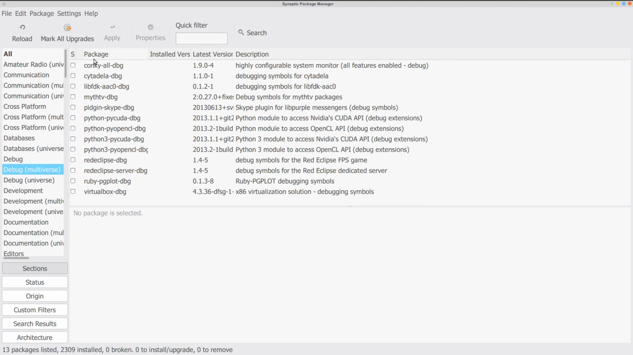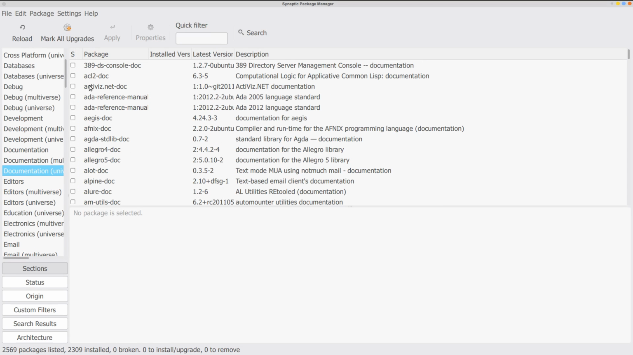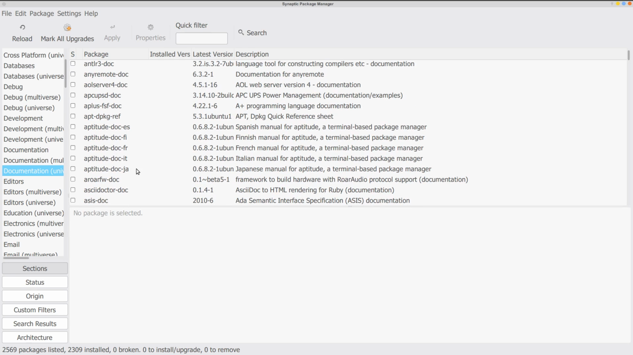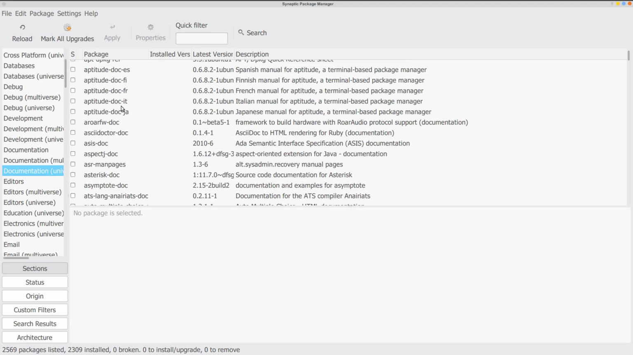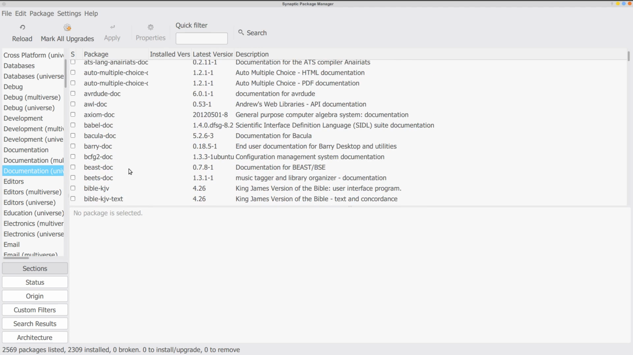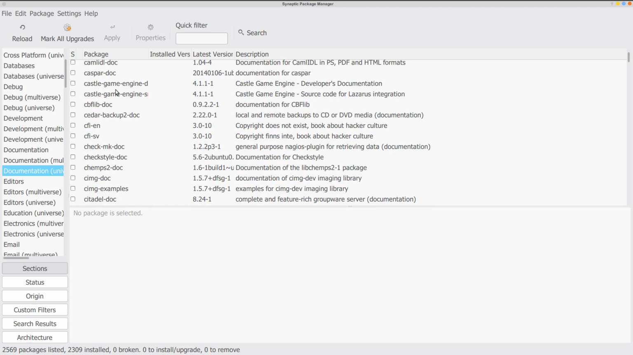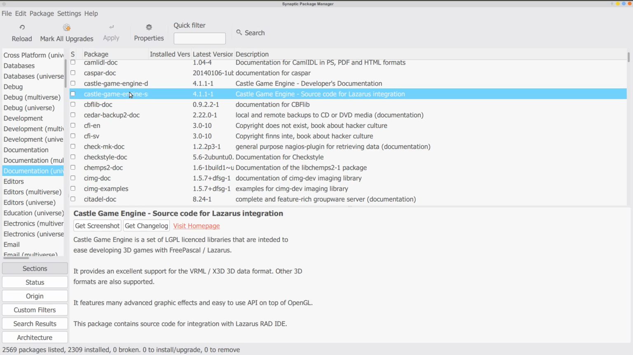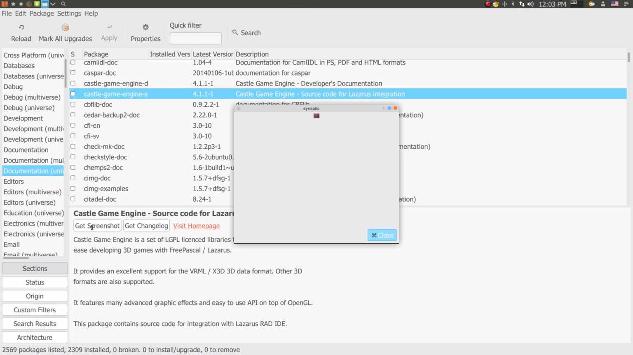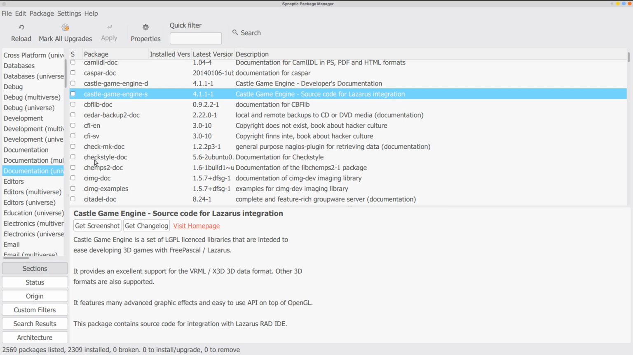And then here's some Python stuff, Conky, and so all you do is click, and if you're interested in it, say I'm interested in what's in here that I would be interested in. Here's a castle game engine. So you just click on it and read it, and I can go to the visit. I can get a screenshot of it, which you don't have a screenshot of it.